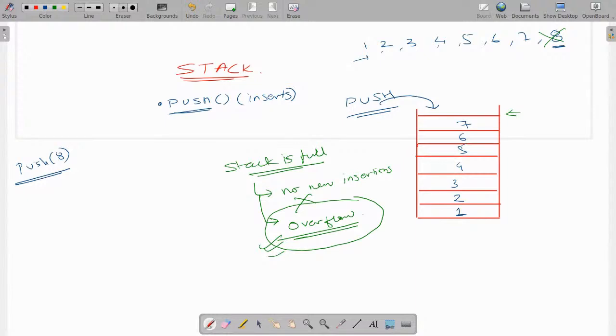Now there is one more operation that can be implemented on stacks, and that operation is known as the pop operation. The second function that can be implemented on a stack is known as pop. Pop is nothing but deleting the elements.